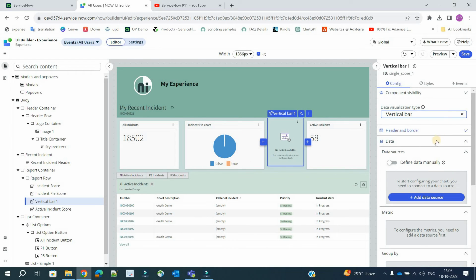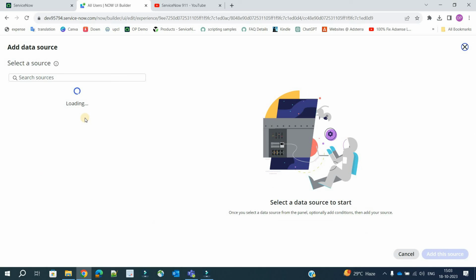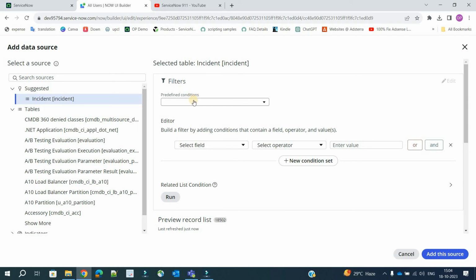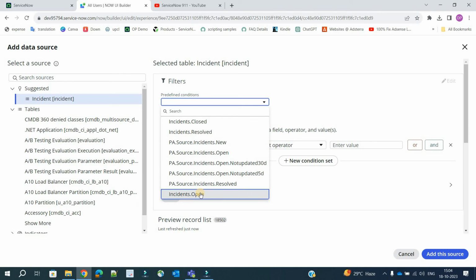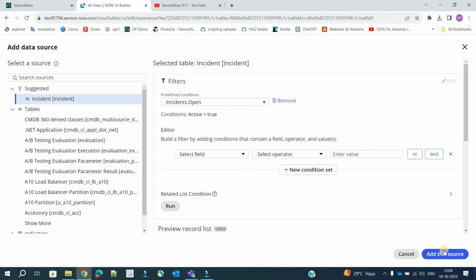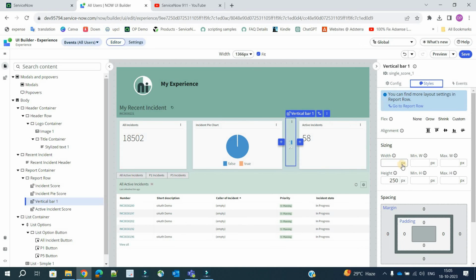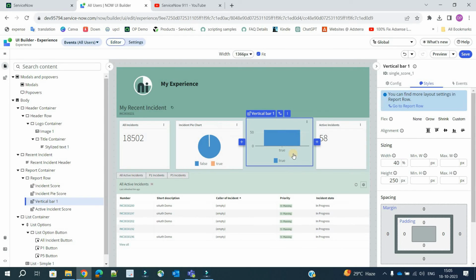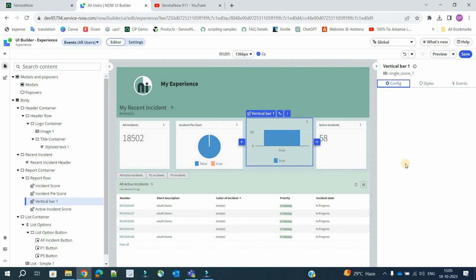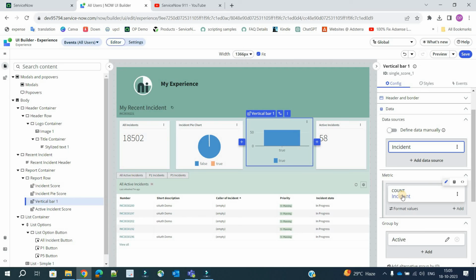Once the type is selected, you have the option to add the data source. You have the option to add predefined conditions, or you can create your own condition from here. Let's select incident.open, add this source. Let's go to style and make some modifications here. Percentage and then width will be, let's say, 40%. You see here it is coming like this, because right now we have opted for only true incidents. That's why it is showing true incidents. And if we come back here, again you see, because we have metric as a count, that is why it is showing the count, that is 50 incidents.